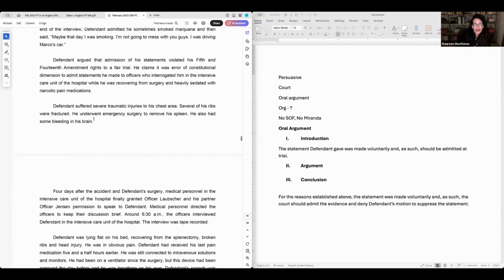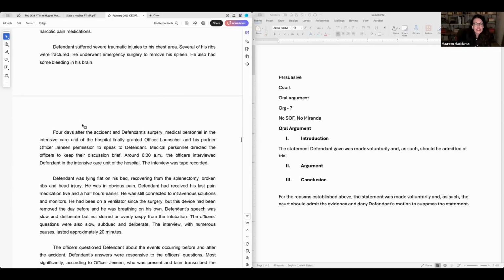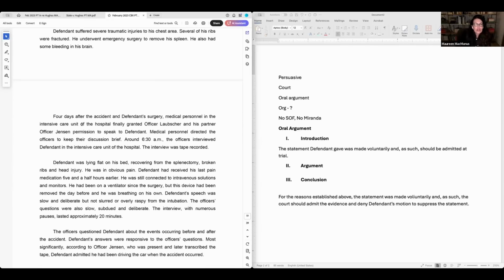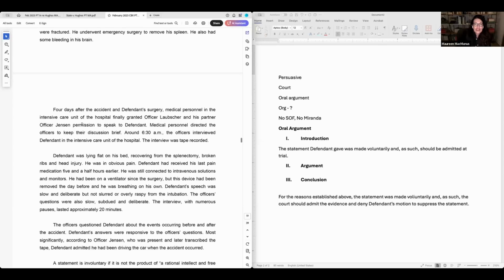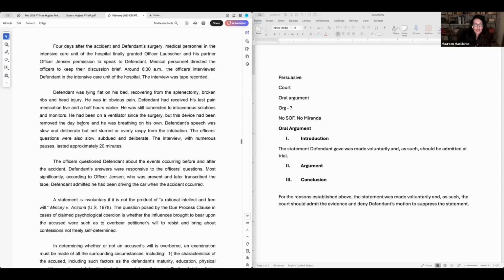So they're telling us what happened, right? They're giving us a lot of facts, but it came after the procedural history, so I'm reading it. I don't stray from that process. Four days after the accident and defendant's surgery, medical personnel in the ICU finally granted Officer Laubischer and his partner permission to speak to defendant. Medical personnel directed the officers to keep their discussion brief. Around 6:30 a.m., which to me is early, the officers interviewed defendant in the ICU. The interview was tape recorded.